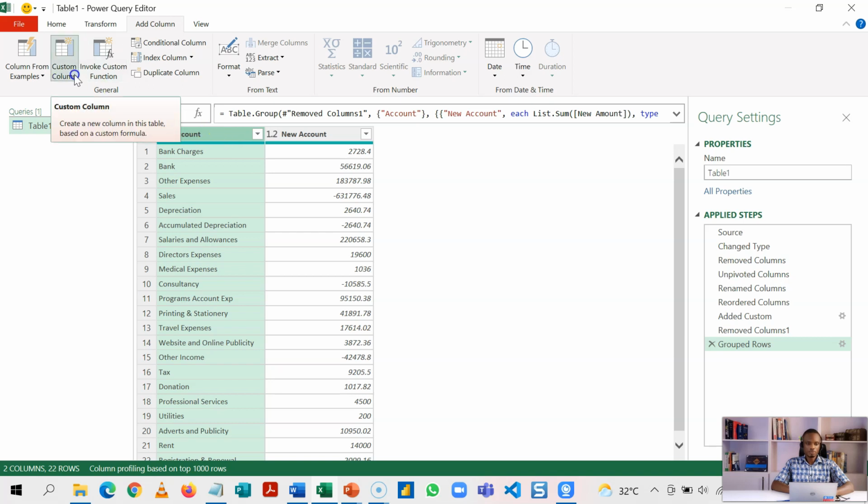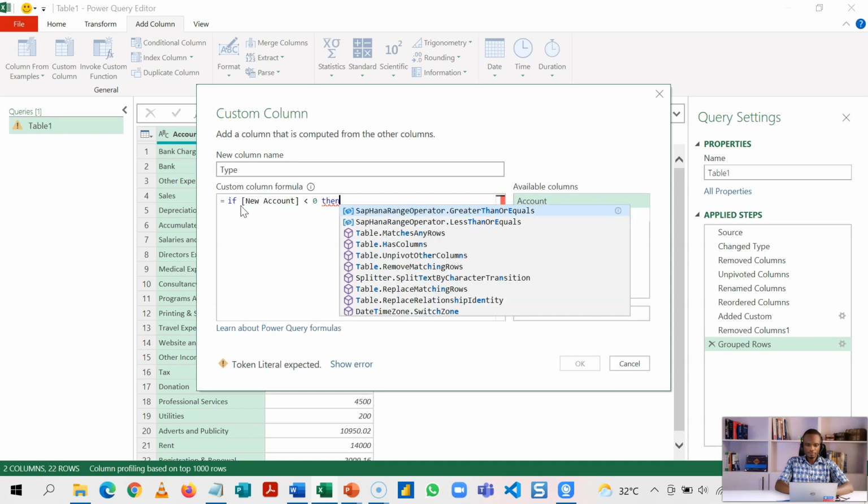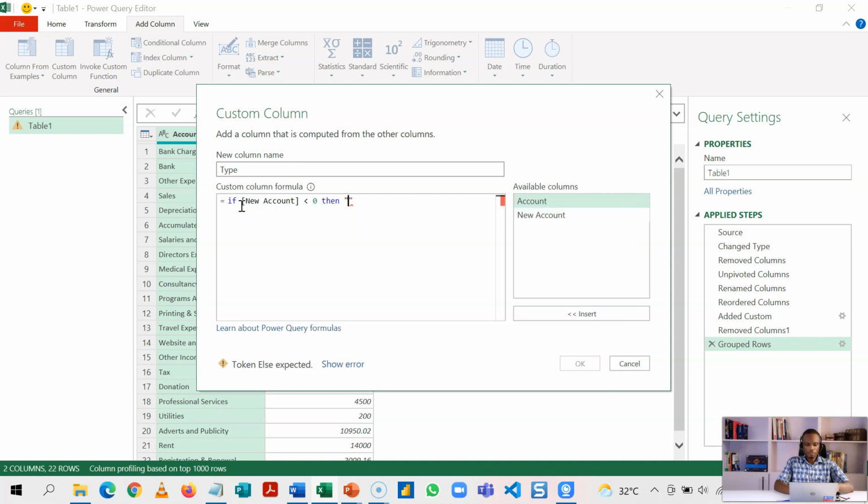So in the custom column, I will go in here, and then let's say I introduce this as type. So another if statement that says that if the new account is less than zero, okay, then call it credit, else call it debit.